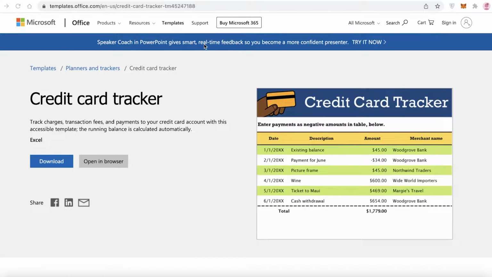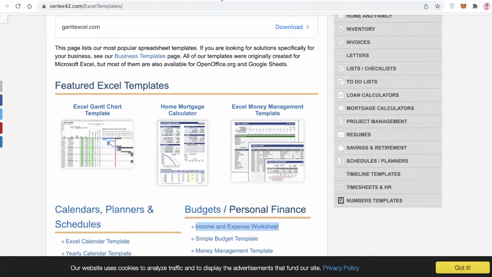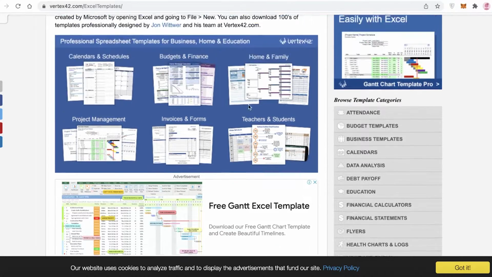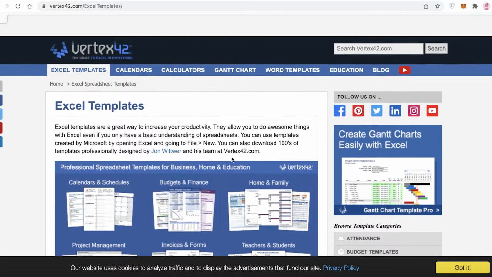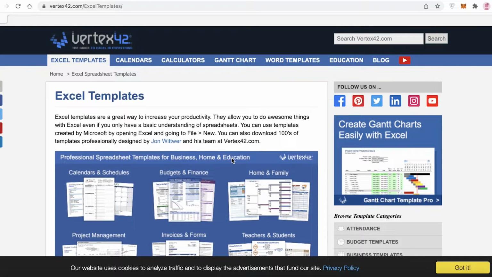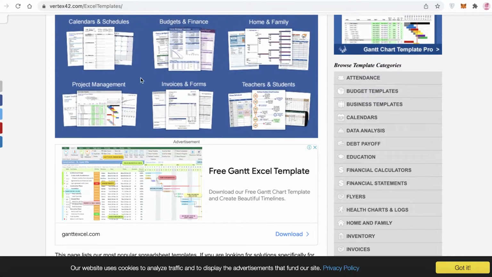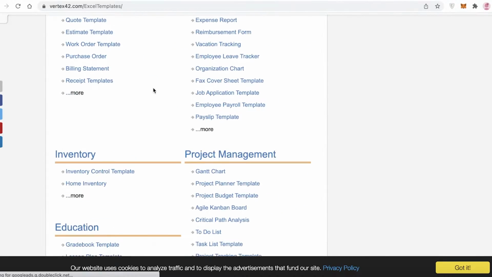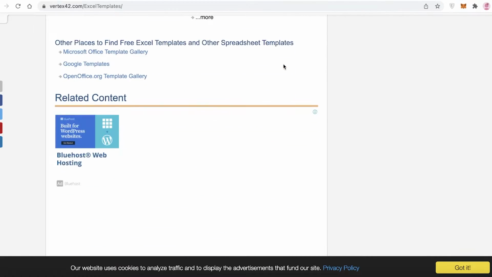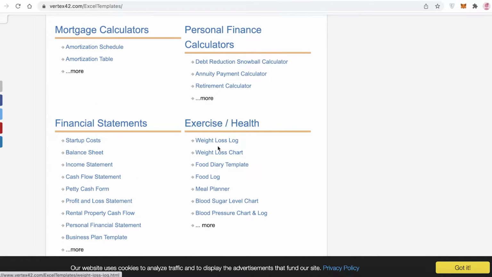Now, let's say you don't like any of the Excel templates. Don't worry about that either. You can easily find more templates according to your own needs on different platforms like Vertex 42. You can go over to Vertex 42 and find a template that you like. They have different categories of templates like budgets and finance, home and family, teachers and students, invoices and forms, project management, calendars and schedules. You can find basically any kind of template whatsoever, even exercise and health templates.